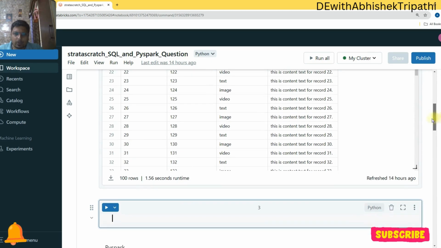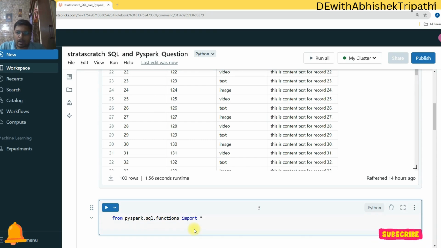Here, first I will do it with PySpark, then we'll go for SQL. First I will import from pyspark.sql.functions import star. Then I will give you two ways: first initcap, and second is a UDF. First with initcap, second is a UDF.